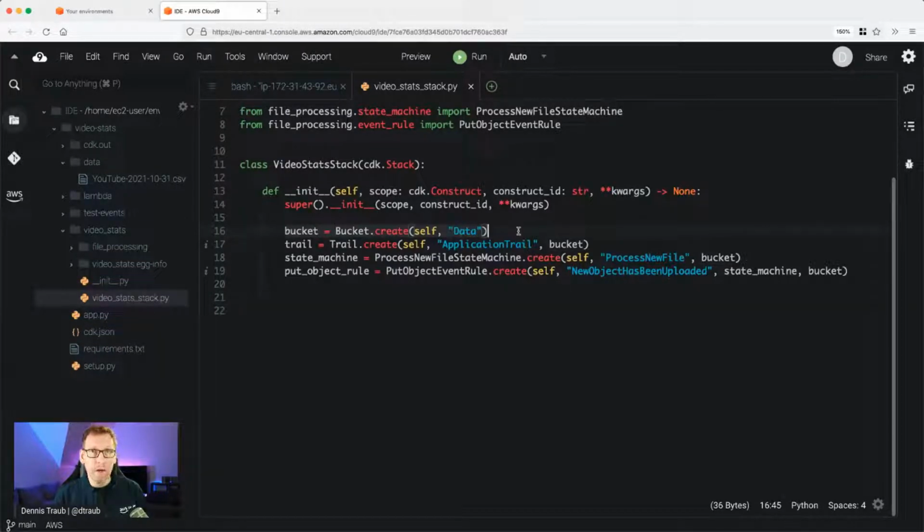I'm creating a bucket. That's the bucket that we talked about. I'm creating some pieces that are necessary to be able to monitor the bucket, so to be able to react to it whenever something is being uploaded. And that's this trail over here, and the put object event rule that we have down here. That is an event rule that triggers whenever a new object is put into the bucket. And then over here, we have the state machine. And this is the important part. The state machine is where the actual processing happens.